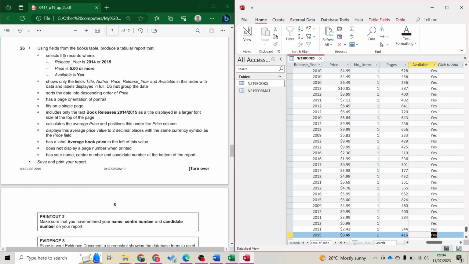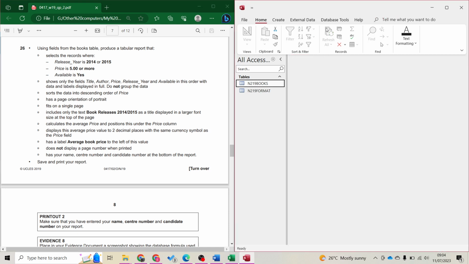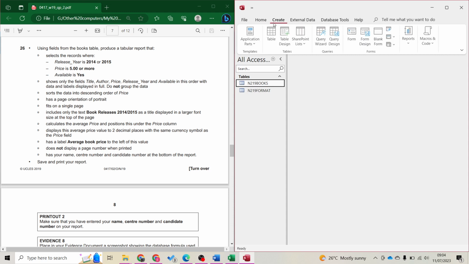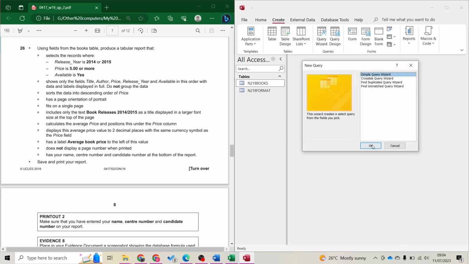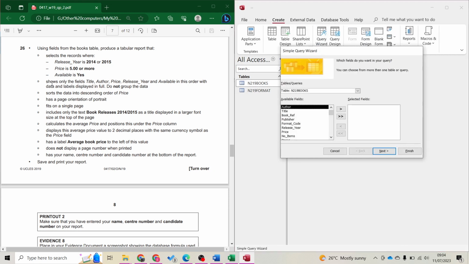Using fields from book table produce a tabular report. So as long as they want report, we're going to create a query first. Query wizard, simple query. So they want these fields. So let me highlight first. These are the fields that they want. So we have title, author, price, release year, and available.